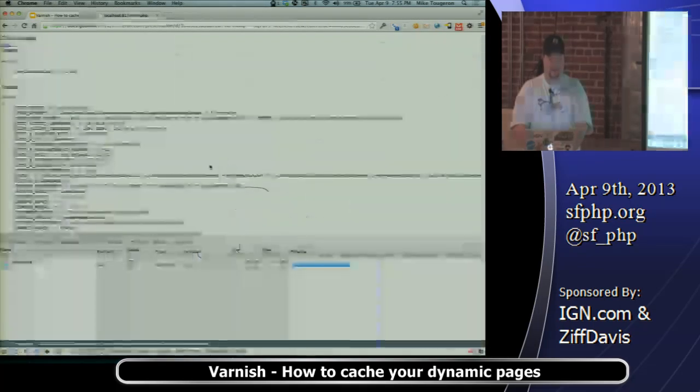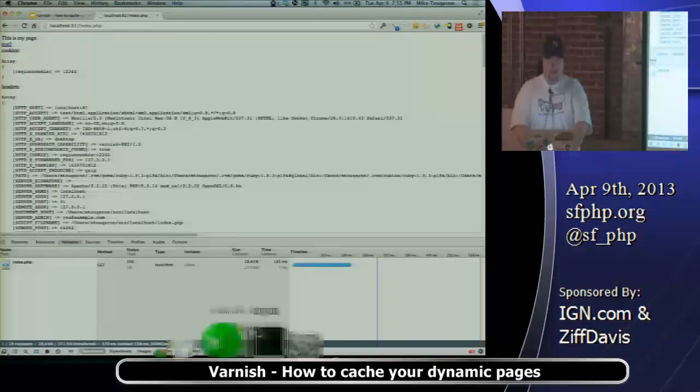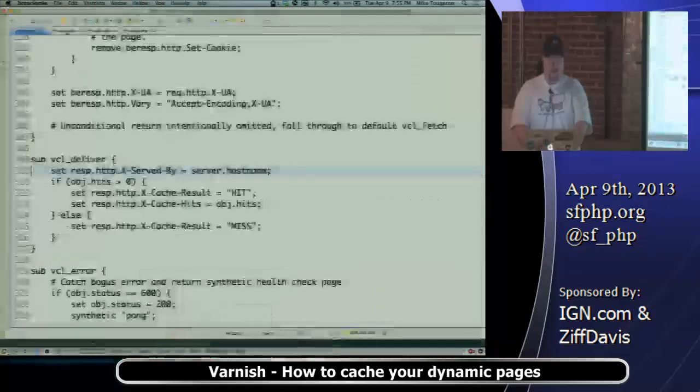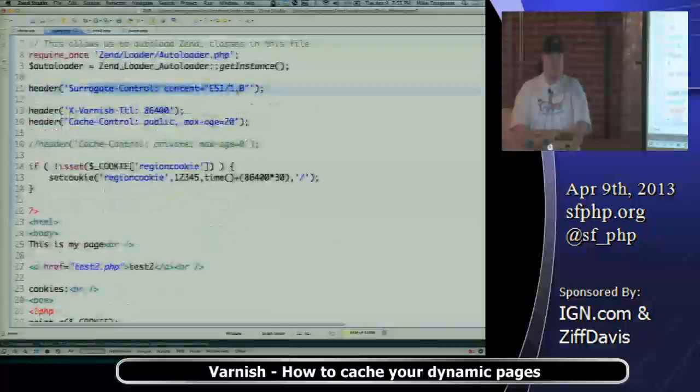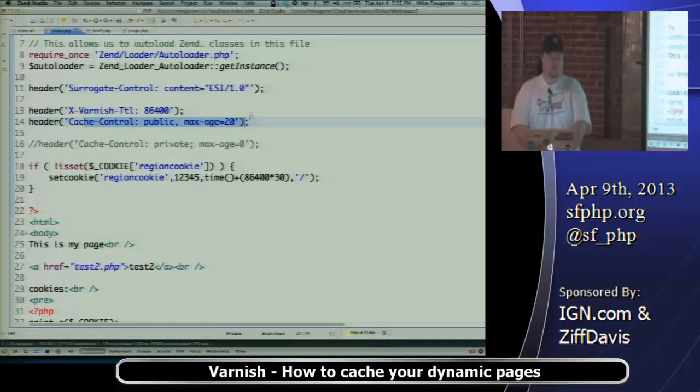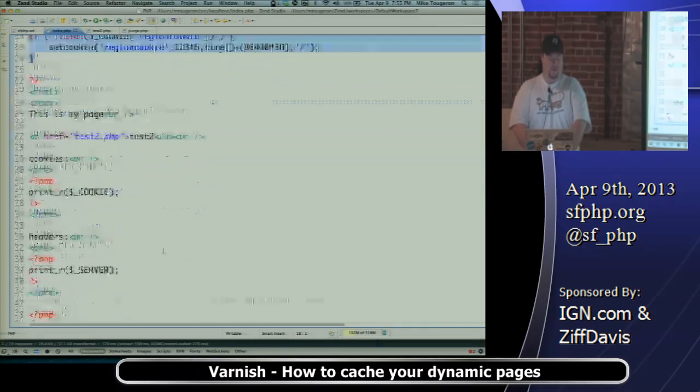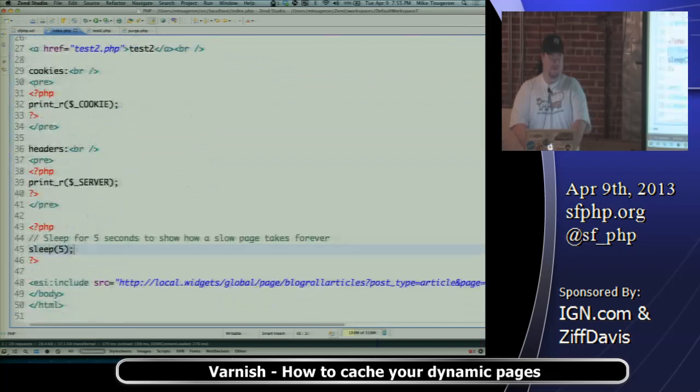So I have a quick example page here. Basically this PHP code does a couple of quick simple things. It sets the surrogate control coming back, sets the Varnish TTL for a day, sets the cache control public, max age 20. So the browser is going to cache it for 20 seconds, but Varnish is going to cache it for the full day. We do this quick check for the region cookie thing. That's just a hack. But the key thing that this does is it does a sleep for 5 seconds.